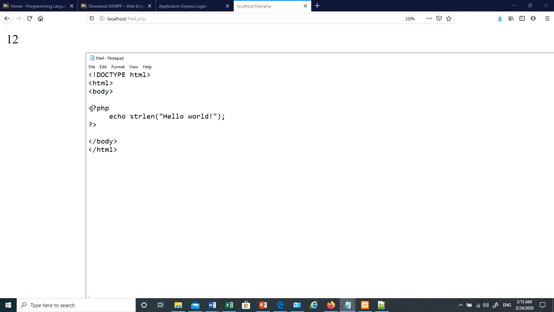So you put it here between the opening code of PHP and the closing code, and you can put everything here in a normal HTML file, but you save the file as PHP. Okay.